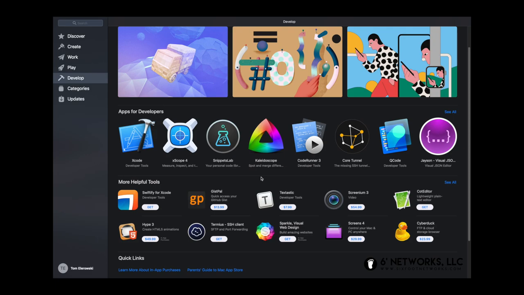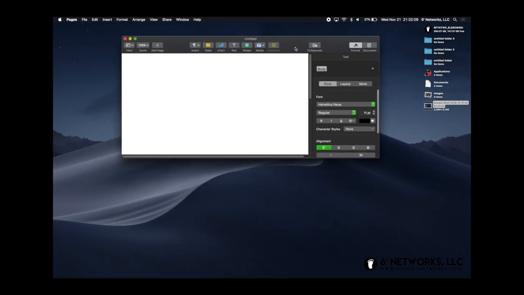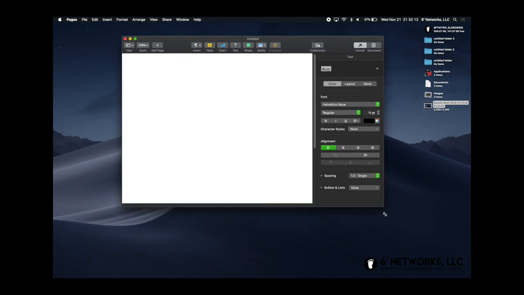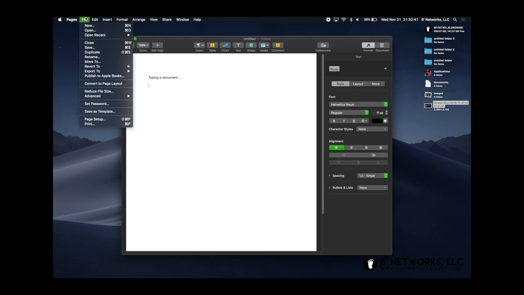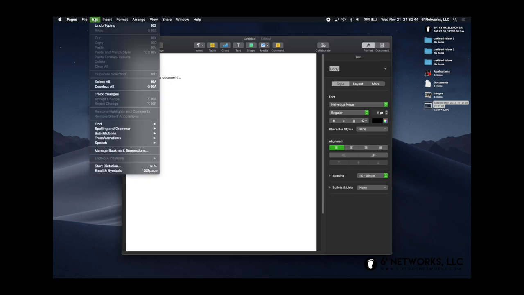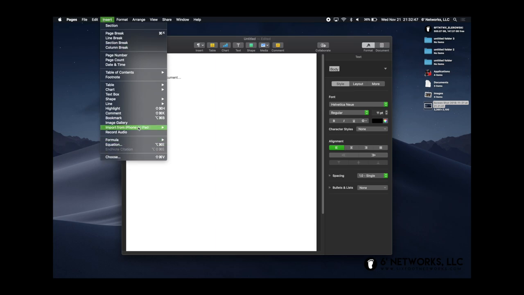App Store. One of the functions that I love, and you can see I have Pages open here, is Apple has now made it easier than ever to scan in documents or components to a file. So if you're typing a document and then all of a sudden you want to add a picture, no problem. You can go in here, edit menu, or insert, you can import from iPhone or iPad.